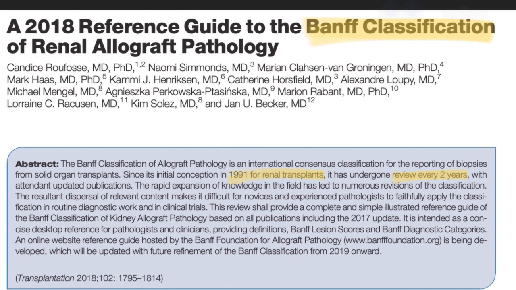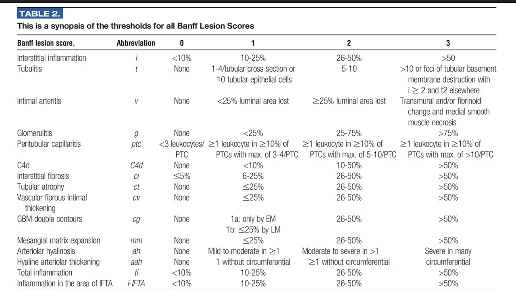So going forward, we will utilize the Banff criteria, go through each of these different criteria, including things like interstitial inflammation, tubulitis, and glomerulitis, as well as all the other points on the chart, and how we use these different findings to establish diagnoses for rejection in the transplant setting.